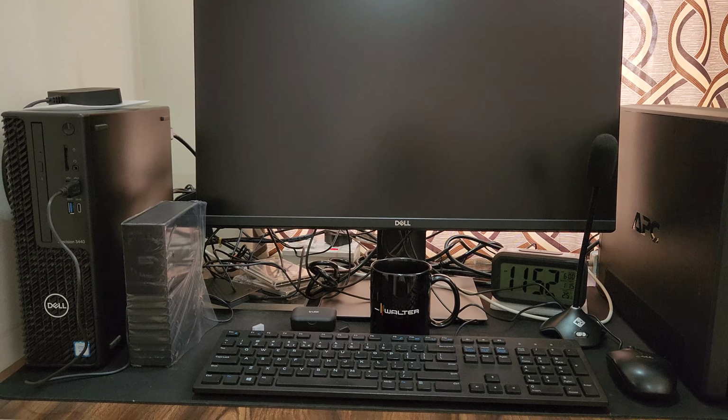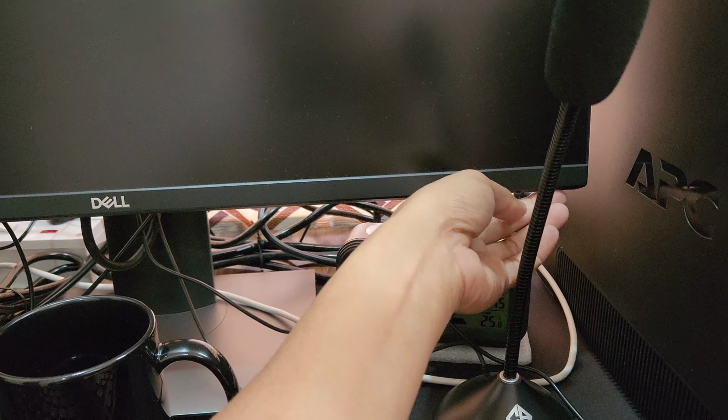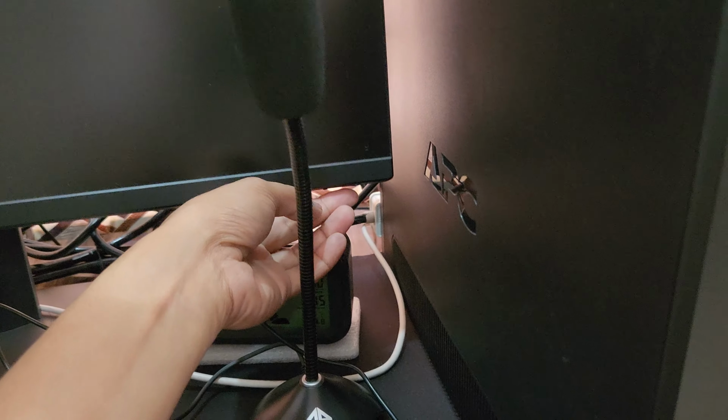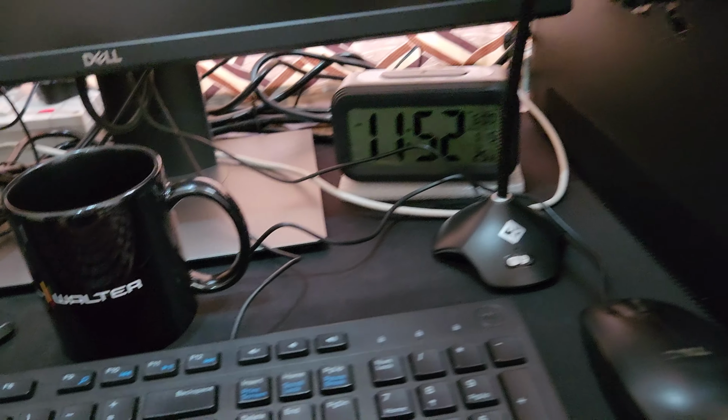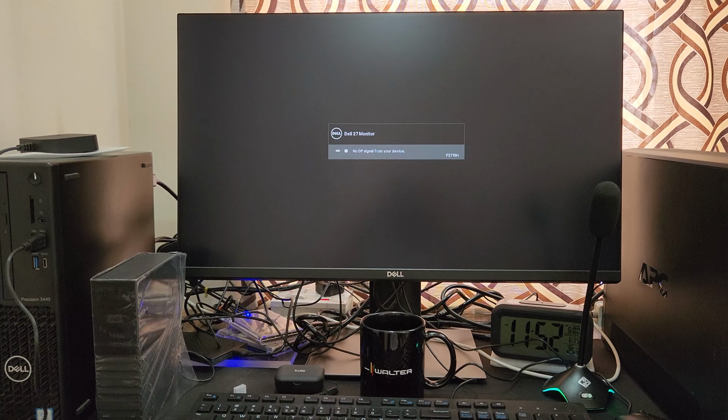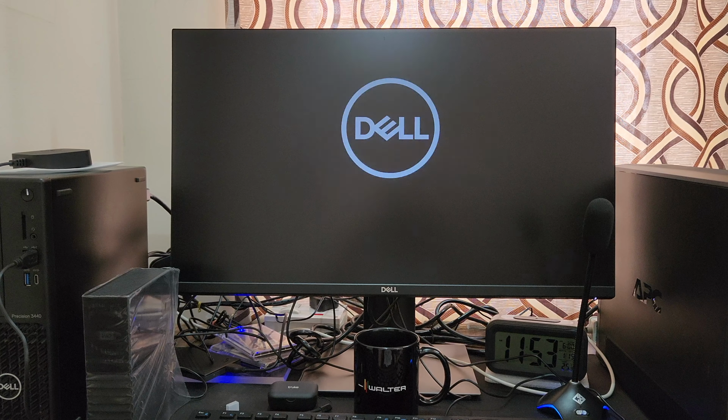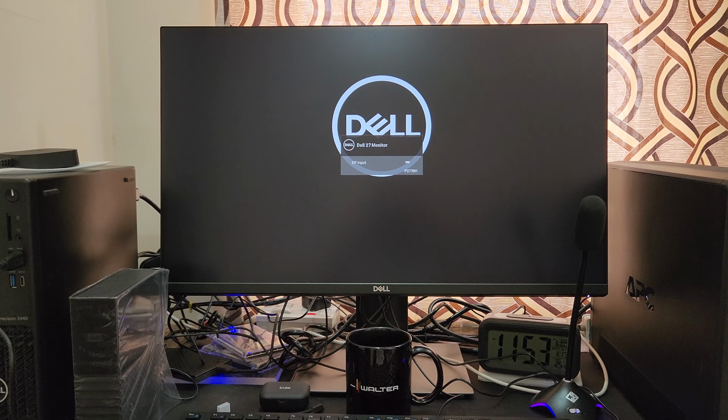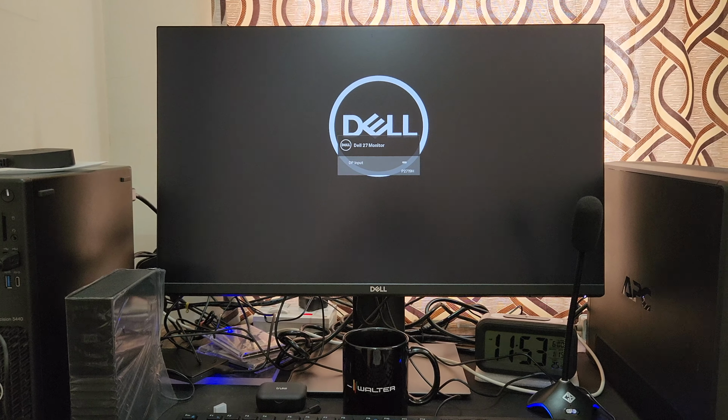the workstation. So all these connections are made over here. So first of all, let's start the monitor. You can see it has been highlighted. Now start the workstation. Now you can see the screen. So you can see Dell 27-inch monitor.